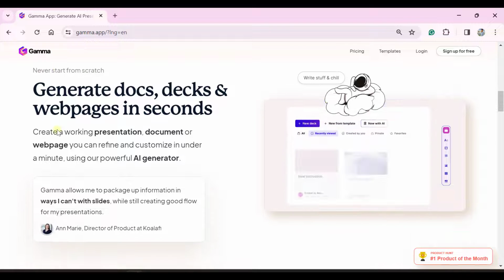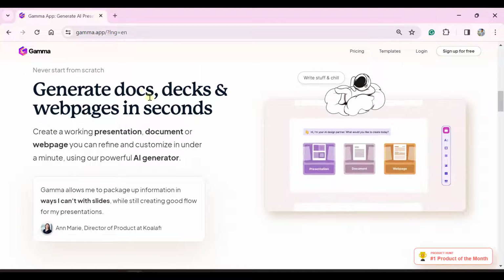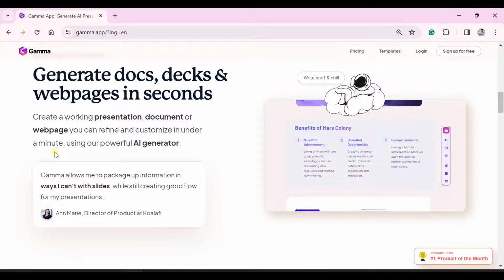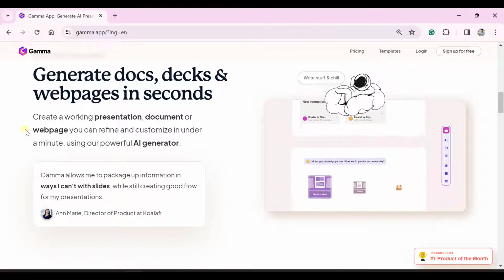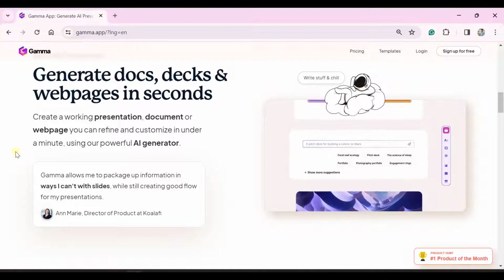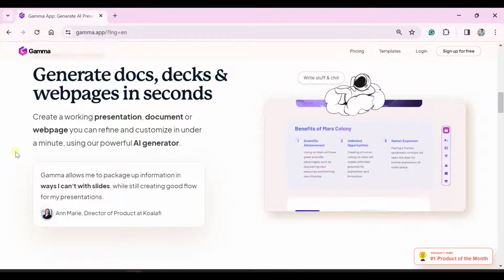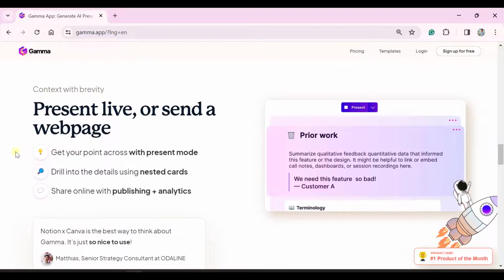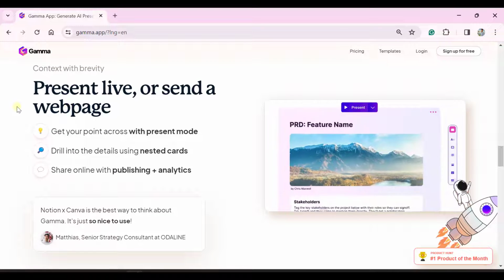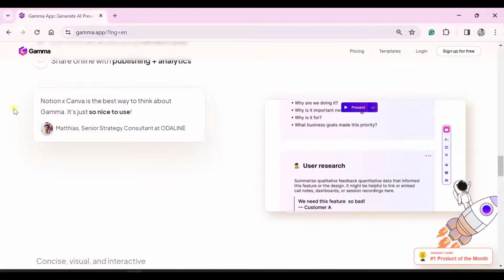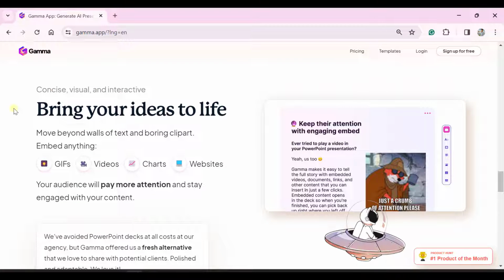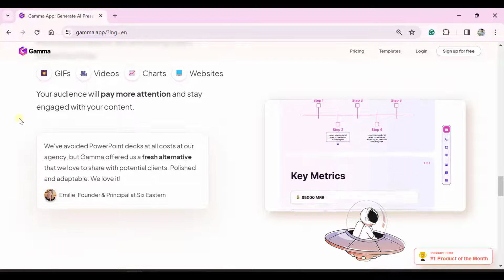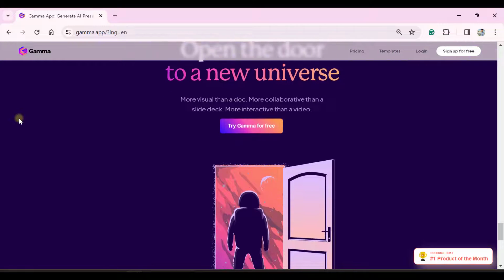And as we scroll down, we can see that you have an option to create documents, decks, and web pages in seconds. So not only PowerPoint presentations, it can create a document, web page, and other decks using artificial intelligence in just seconds. You can even present live or send it to whomever you want with a link, just like we do in Google Slides. And you can even ask the AI tool to modify the presentation according to your thoughts. So this is all basically about the home page.